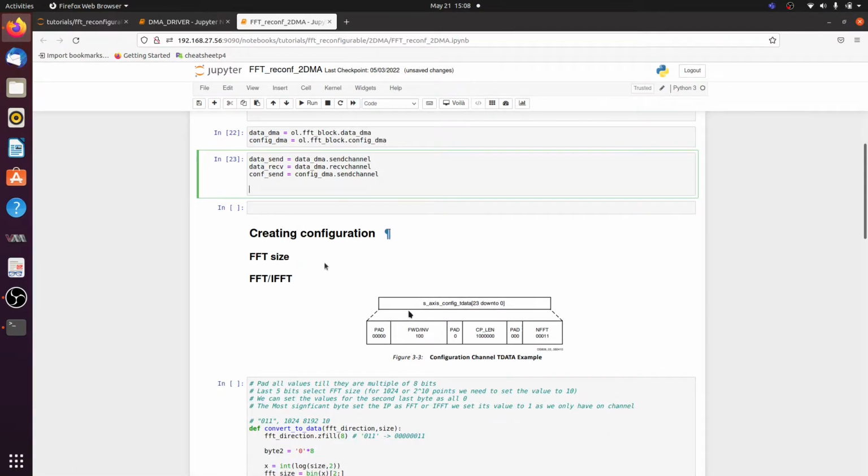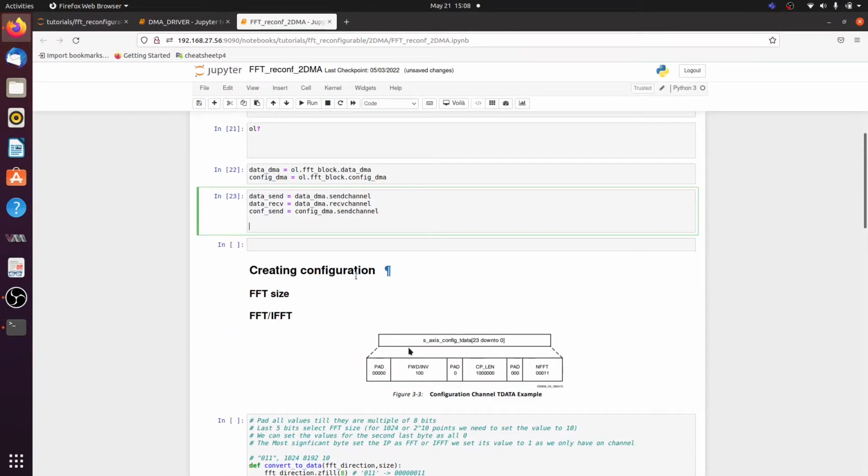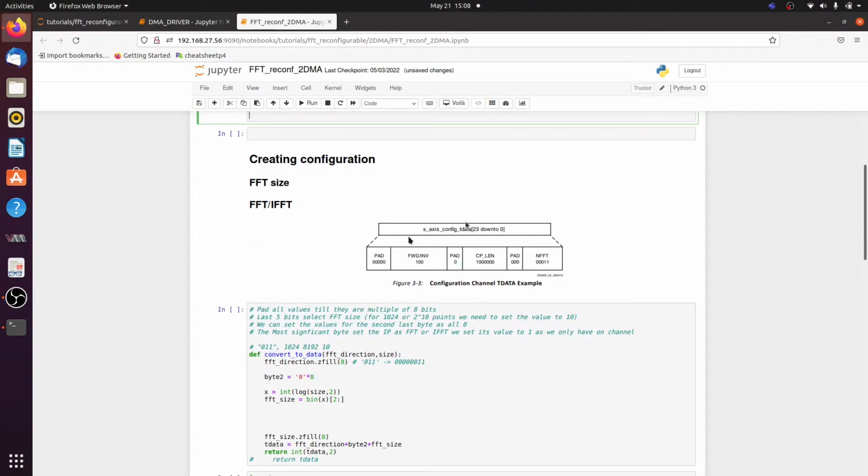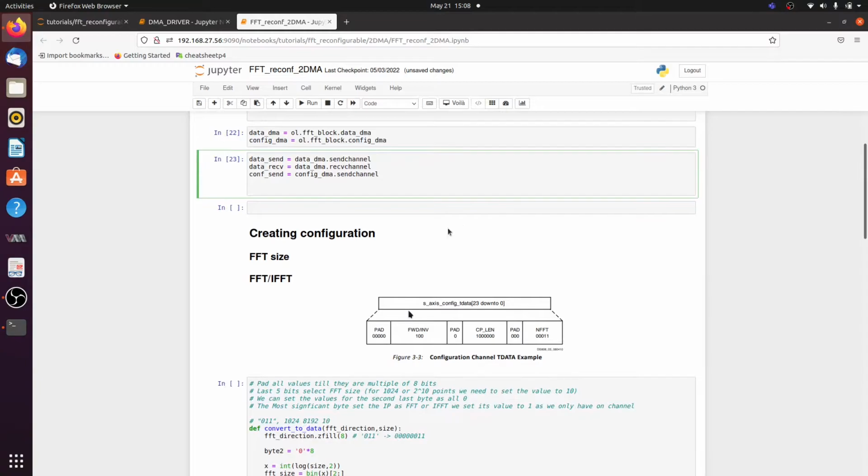So once this is done, let's see what actual configurations we need to send to the FFT IP itself, because that would be responsible for configuring your whole FFT blocks, how it should behave, and what size of the FFT should be during the whole sending and receiving process.